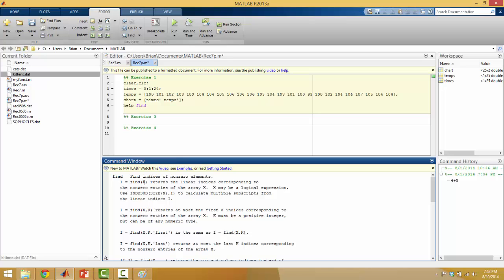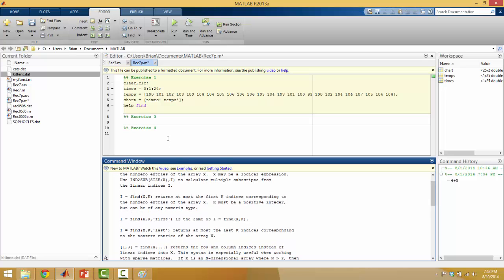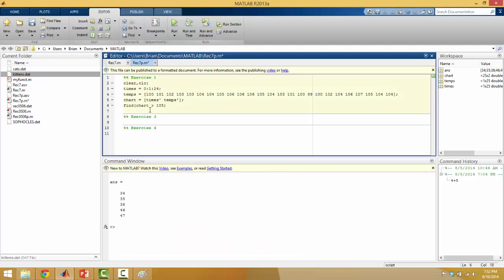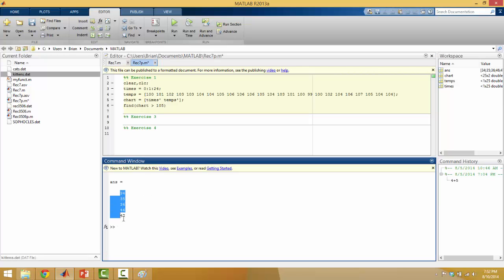In this case, we have this big capital R X, and that's supposed to represent a matrix that we're going to pass to the function. When we put that matrix in, typically in our find, we want to put some sort of condition. I guess it's easier to explain by just doing it. So we want to find values within the matrix chart that exceed 105.